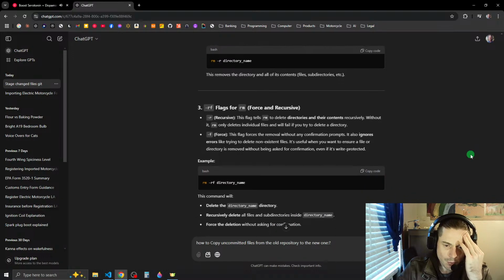Sample: rm -rf directory. Oh, so it's two flags. It's -r recursive, and then -f is force. Got it. Okay, I understand. This command will delete the directory named directory_name, recursively delete all files and subdirectories inside it, and enforce the deletion without asking for confirmation.